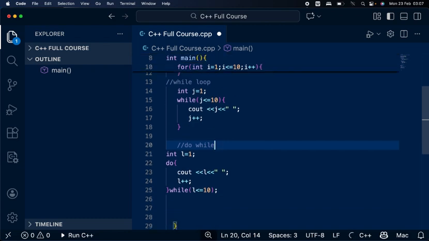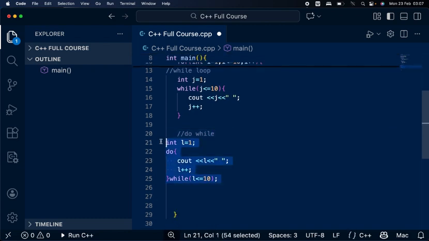All right. Now, a do while loop executes at least once before checking the condition. Just as you can see right now, we're going to print out l before even checking if it's within the boundary. So even if I said while l is less than 0, it will still print out once, even though 1 is not less than 0, because it's a do while loop. It prints out what's there before checking if the condition is true.